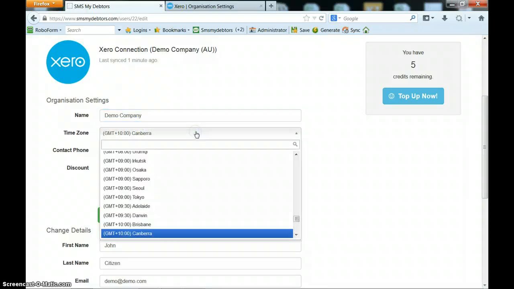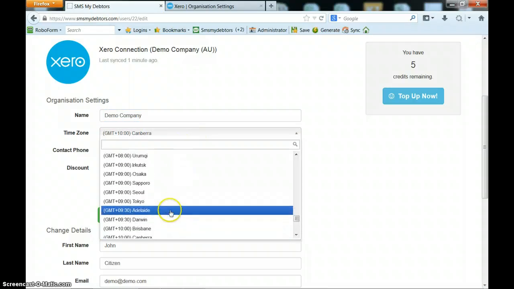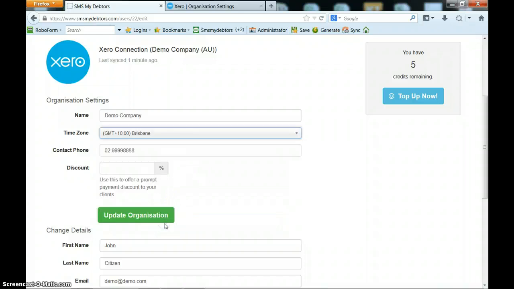You'll need to let the system know what time zone you're in. So at the moment, by default, we will send messages out at 2 p.m. each day in your area. So that should give you plenty of time to get in and update Xero in the morning, ready for these messages to go out.